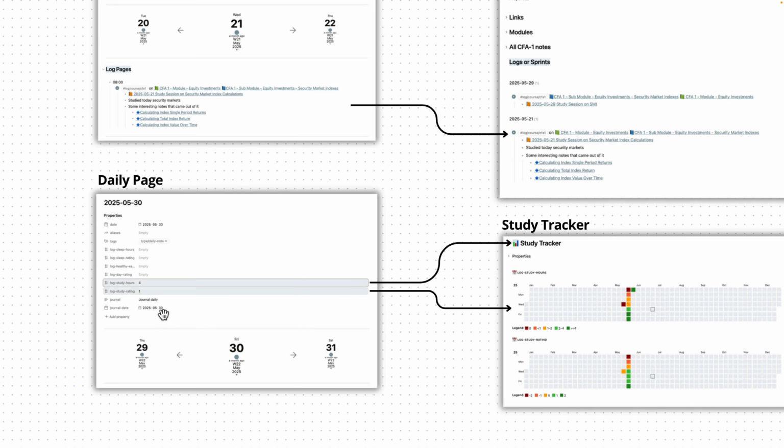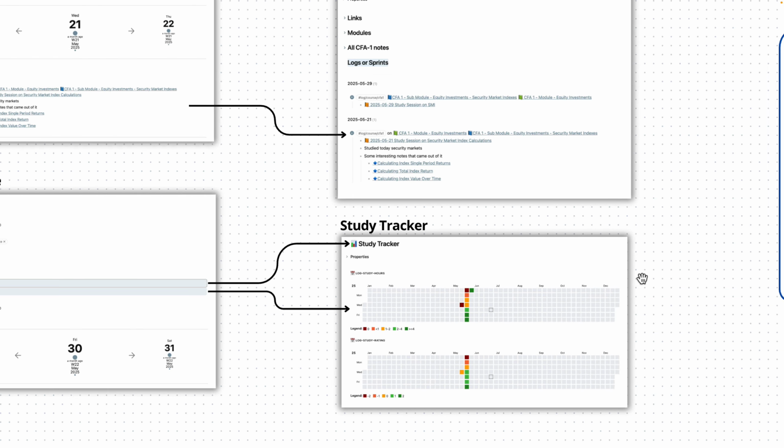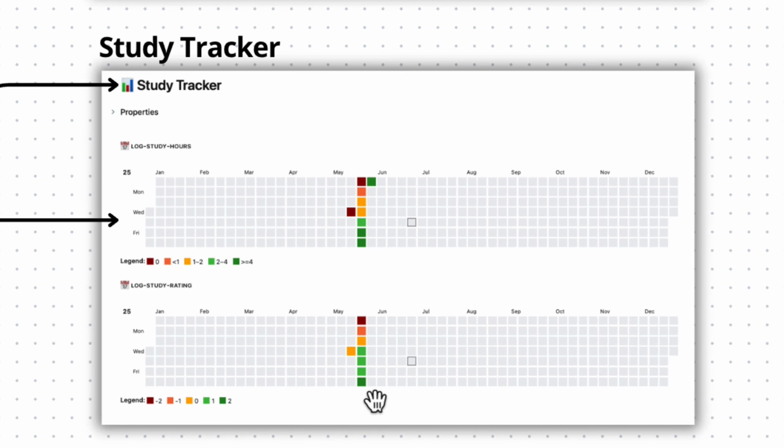Now, the second thing that we capture on our daily page is some metadata on how we are studying. So 2 simple examples, log study hours and log study rating. We use this rating system in order to populate the study tracker. So here we have a heat map, if you will, that indicates how well you studied. So green is obviously good, orange is not so good, red is terrible. And we have the log study hours as well, where you can see anything above 4 is dark green, anything below 1 is going to be red or light red.